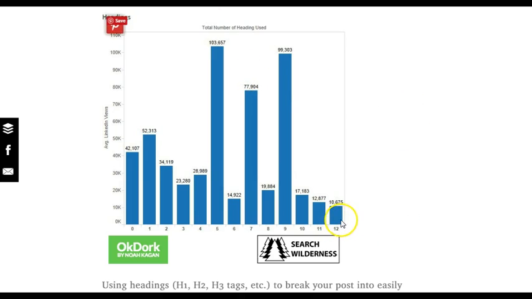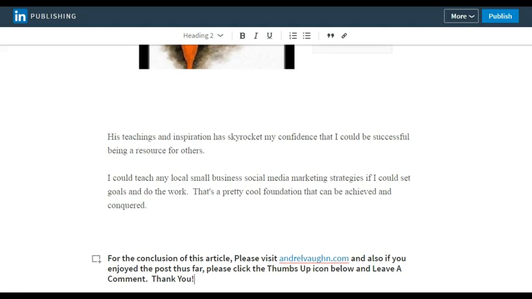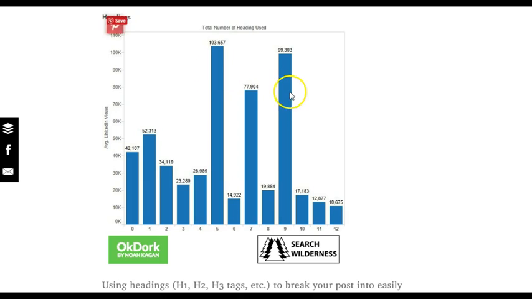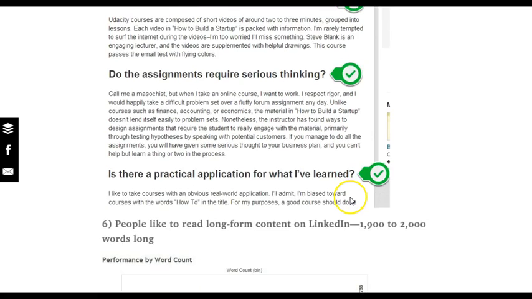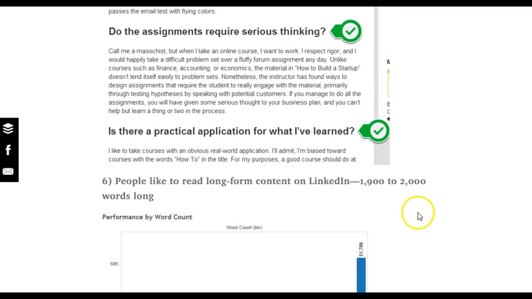So you see the low view count. That was horrific. And I'm just showing an image of a post that was published.